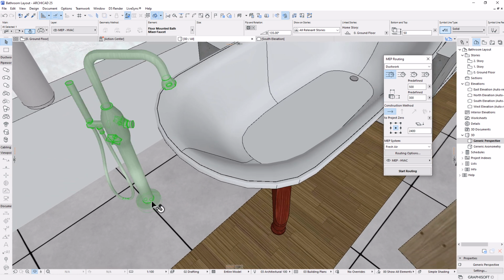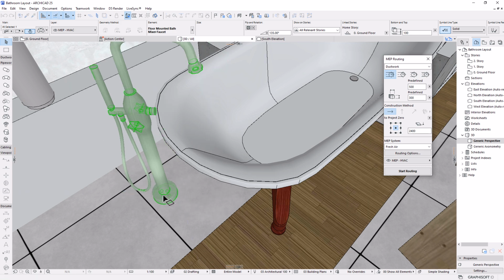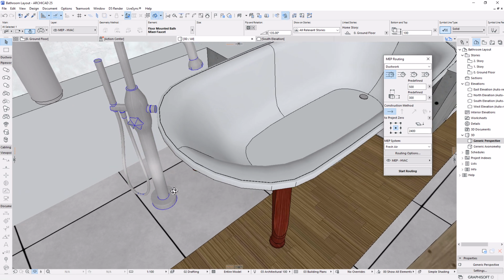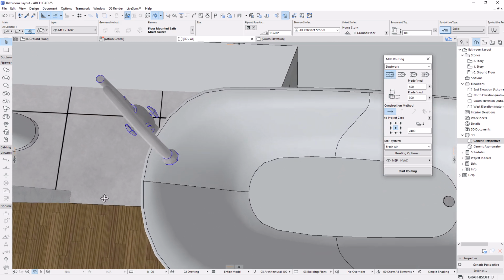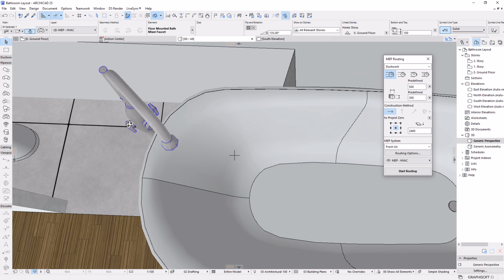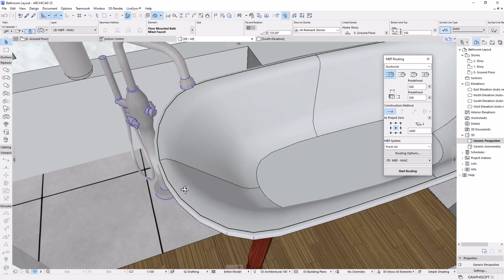It needs to be closer a bit. Control D on your keyboard and then drag it right next to the bathtub. Oh, that's too much. Control D again, move it back. I think this is the perfect position. Right, we have 2 points here for both cold and hot water supply.